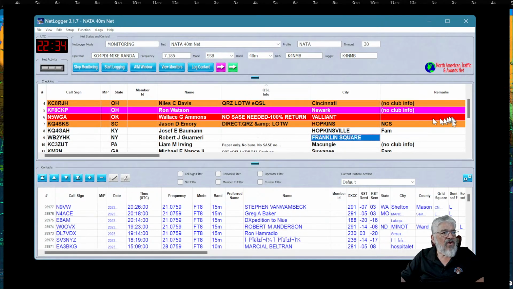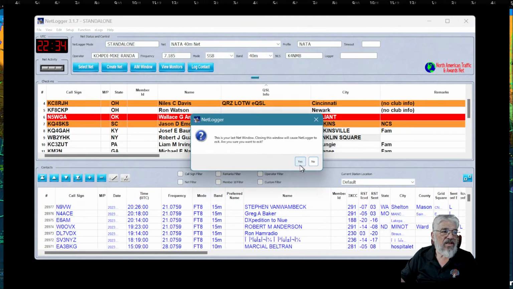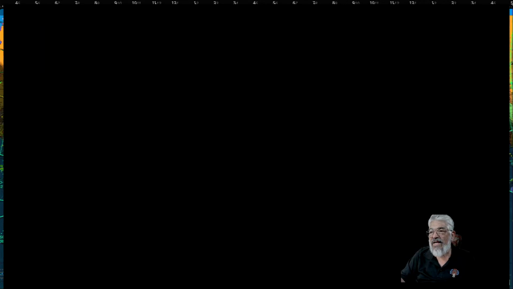So this net is going on, right? It's the North American Traffic and Awards Net. So I think this is more or less if you need like a state, you get people that are on that state on the net, and you tell them you need a QSO in that state to get you worked all states, and they'll call you, and next thing you know, you got that state. All right, remember again, when you're done, click Stop Monitoring, and now we can close this window. It'll still give me the warning saying it's the last window, and then I hit OK, and it's closed. So there you have it. There's a little bit of a look at NETLogger, and you could try that.